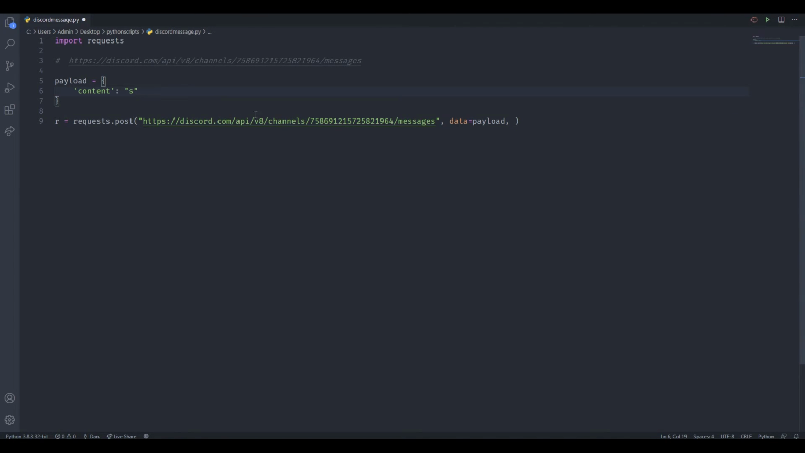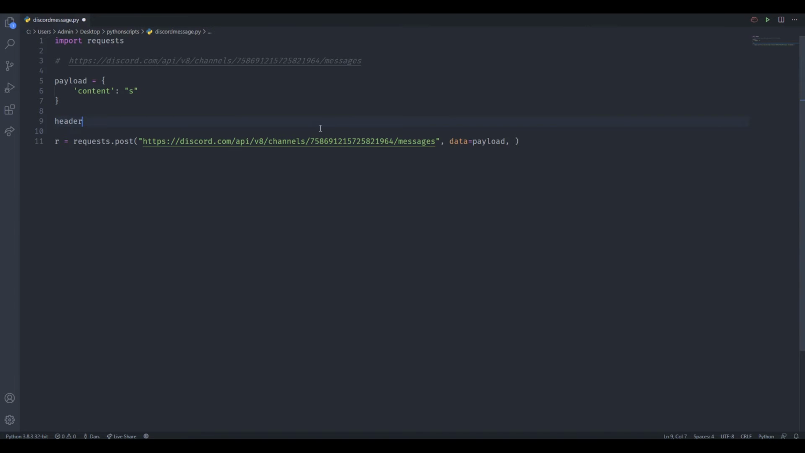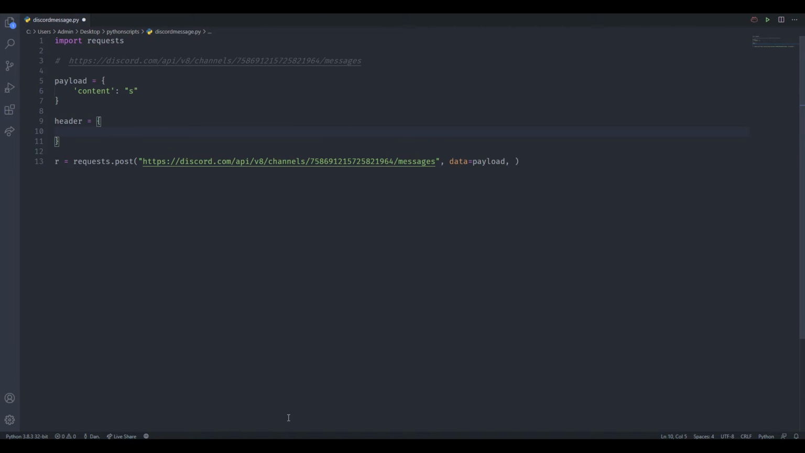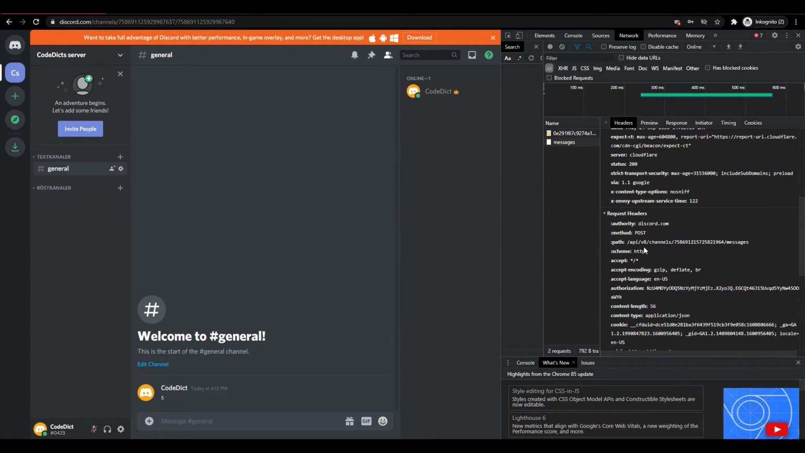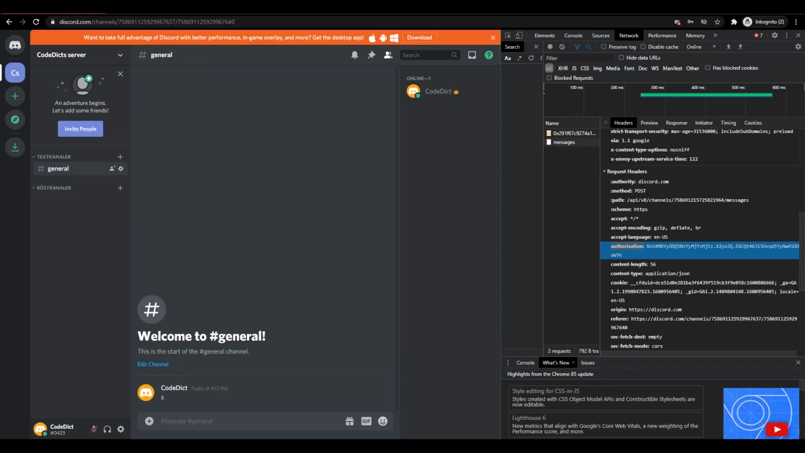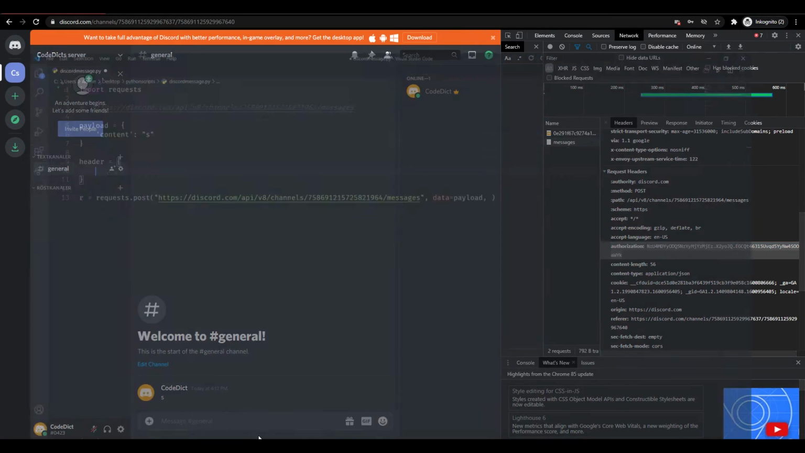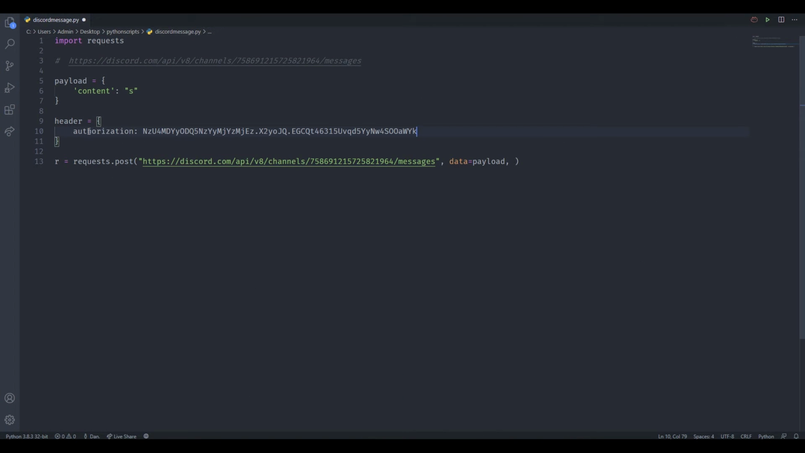And the last thing we need is the headers. We need to create a new dictionary called header, and then populate this. If we go back to Chrome Developer Tools and scroll up, we can see that in the request headers, they use something called authorization. That's what we're going to be using, so we can just copy the entire thing here and paste it inside Visual Studio Code. This is actually the only key that we need in the headers. Let's make this a string. This is the access token. This is the token that you can use to do whatever you want on your Discord account. And this is basically everything that we need to post something to the channel.